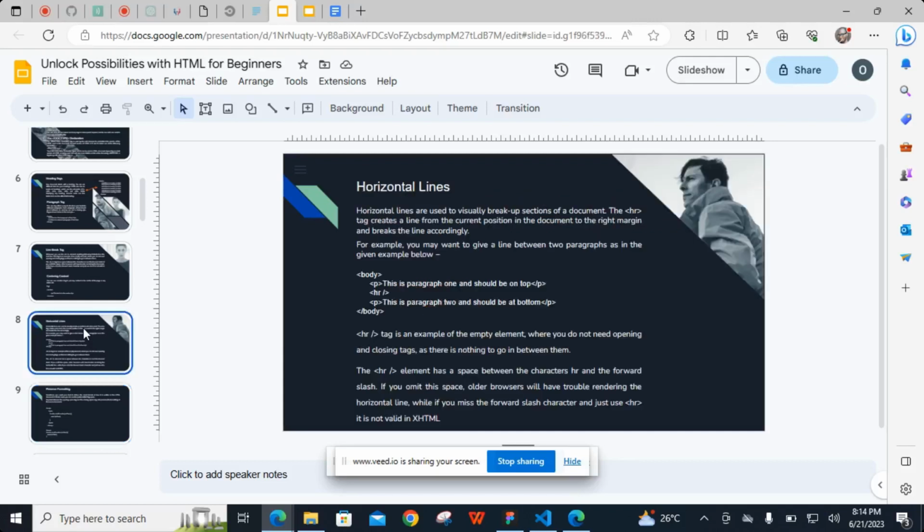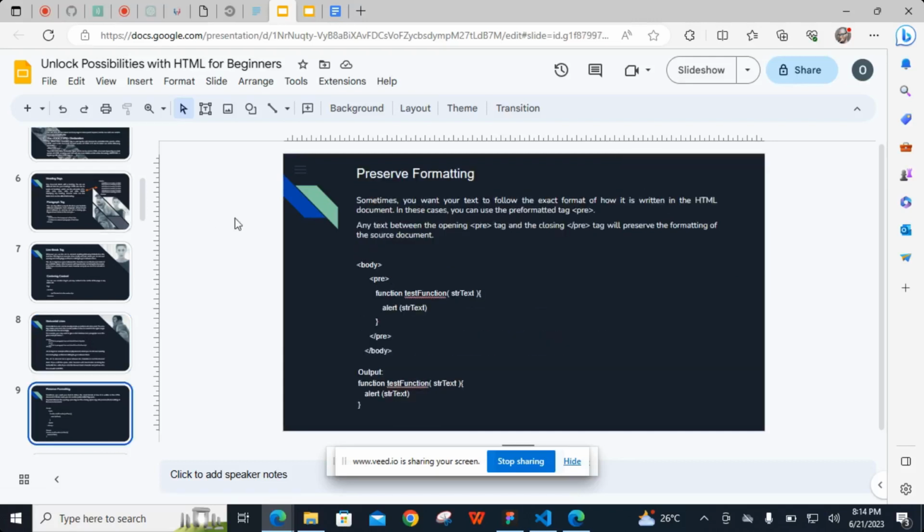So thereafter, we go to the next one, which is... am I still on the way? Okay. Yeah, we look at preserve formatting.